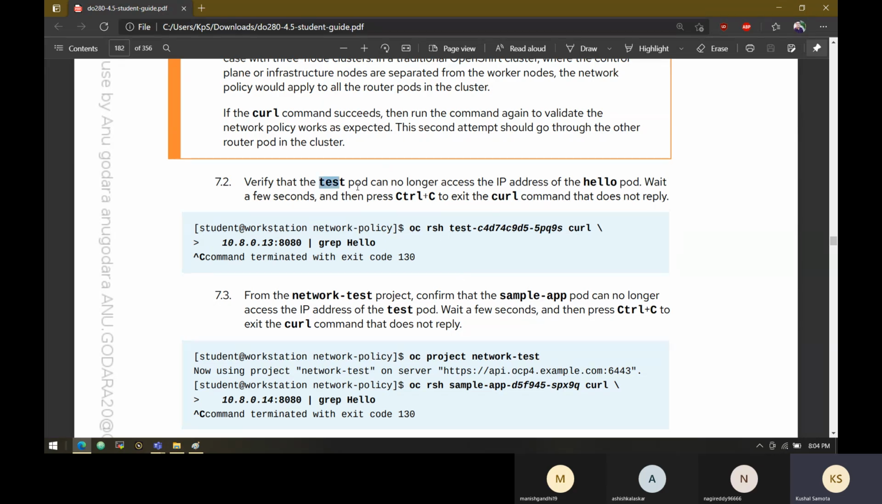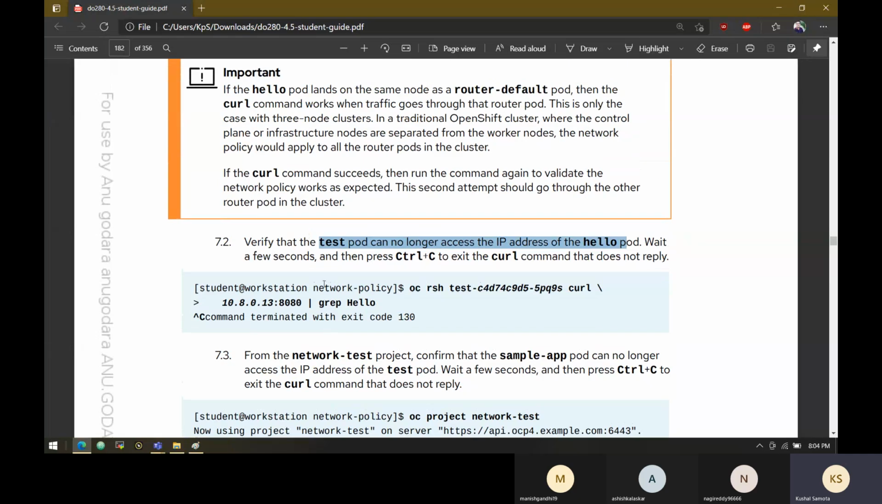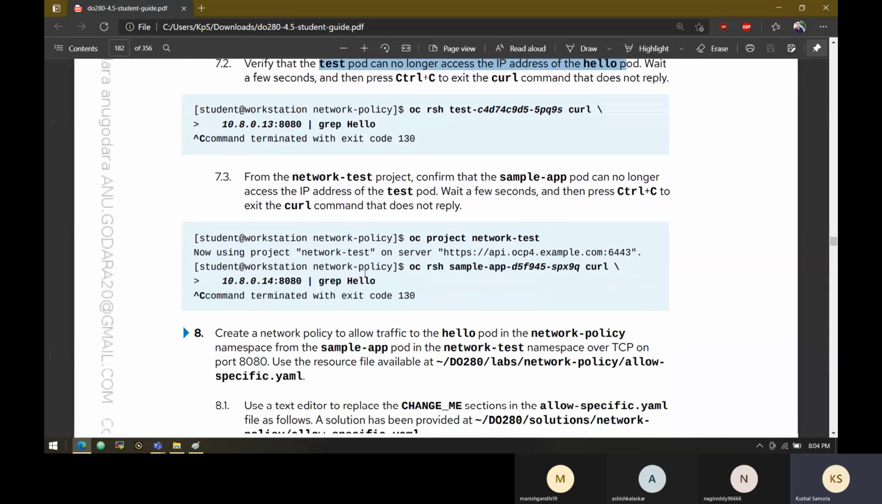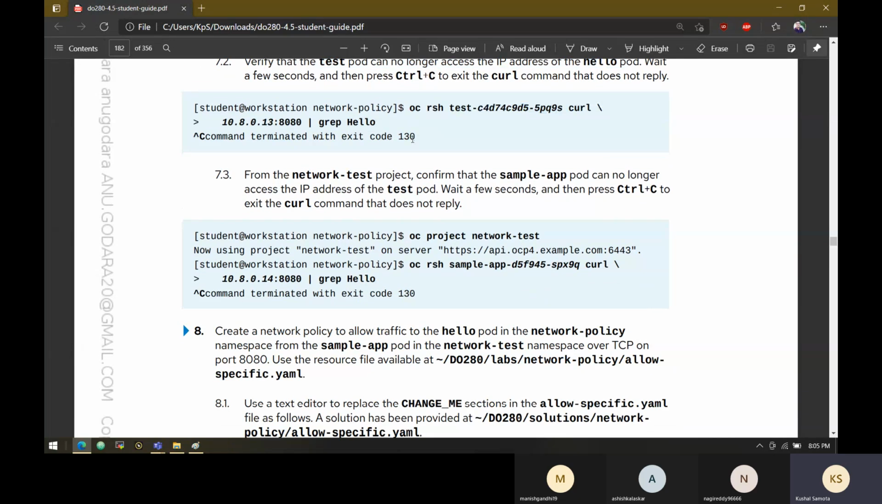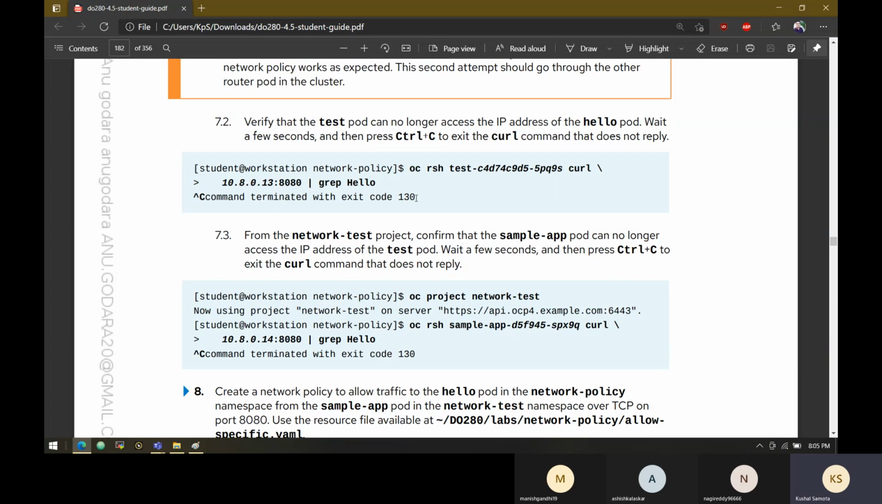But they are saying verify that the test pod can no longer access the IP address of the hello pod. Why? Because they are in the same project. Okay, we'll verify this. According to me, it's not possible. It should be communicable within the same project.